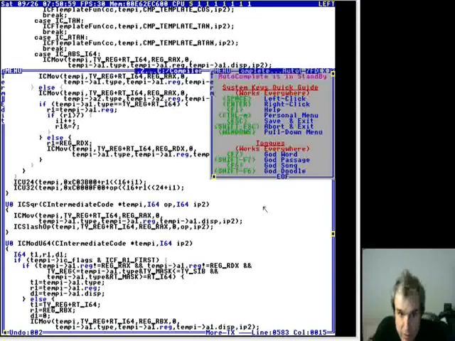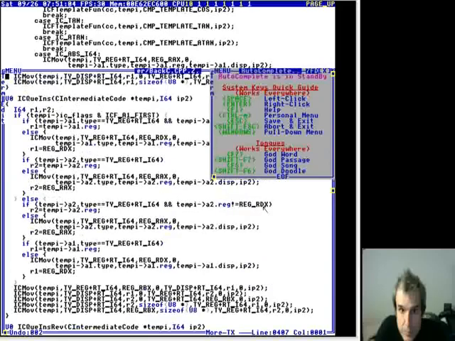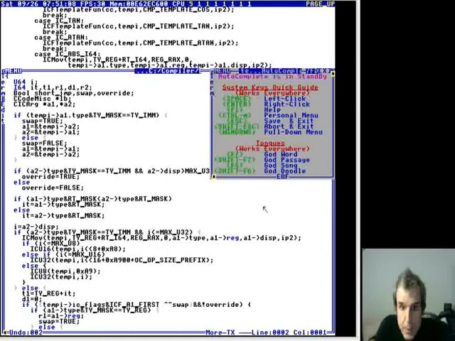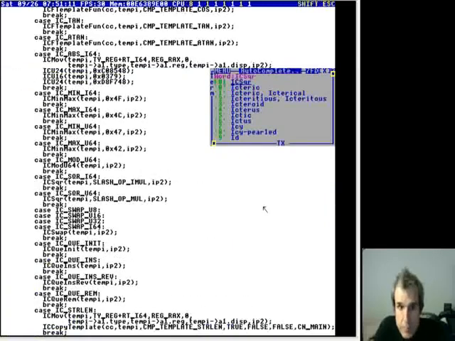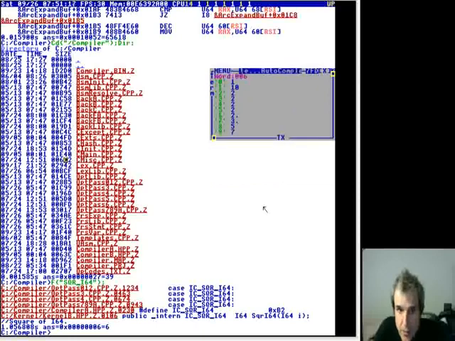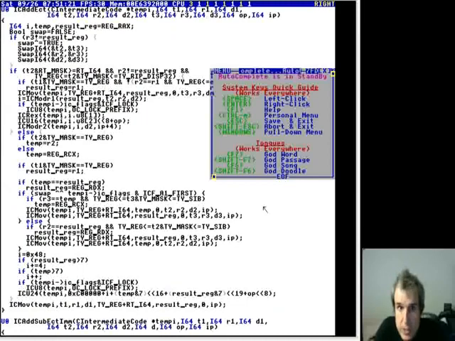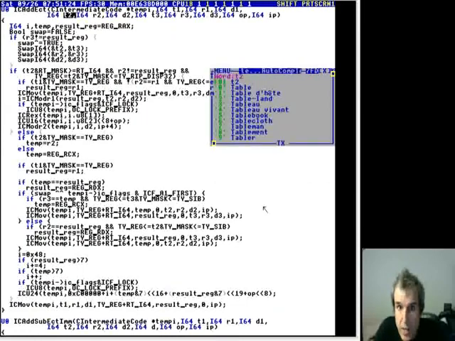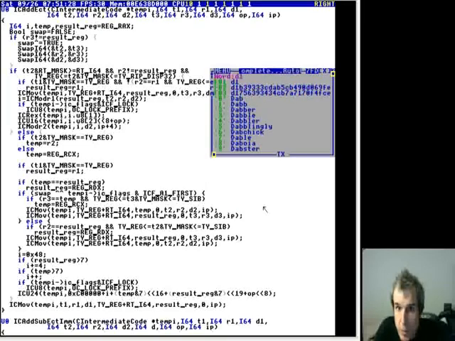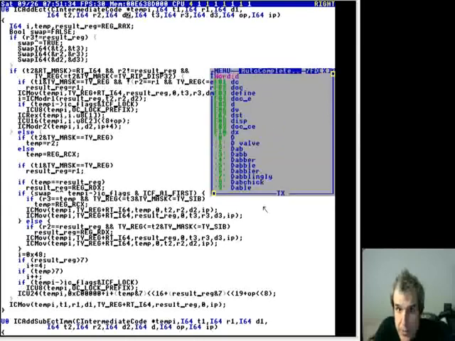In all of these back-end routines, you'll find the parameters are type, register, displacement. That's the order. Each argument is indicated by a type, register, displacement. So this is argument 1 type, argument 1 register, argument 1 displacement, argument 2 type, argument 2 register, argument 2 displacement.